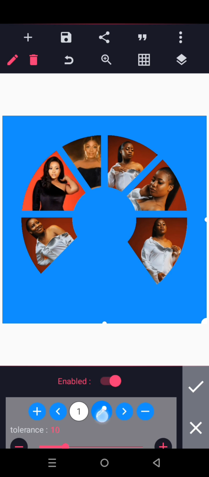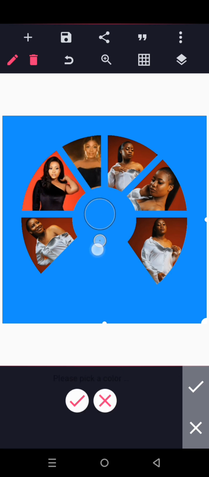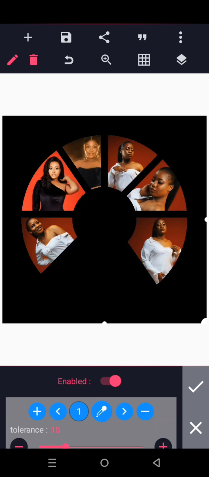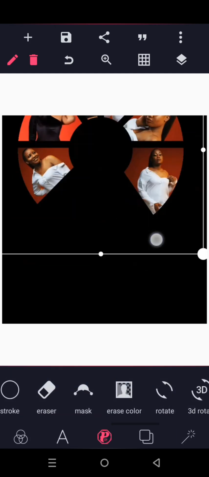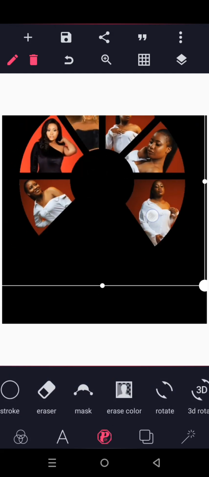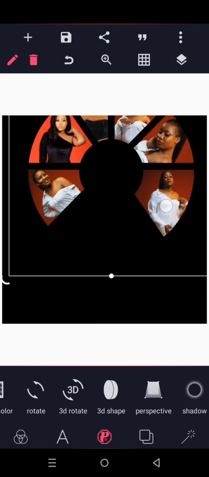Click on erase color and enable erase. Click on this pencil like icon. Select the blue color. Now mark it. Now as you can see, you can give it a bit of tolerance. As you can see, we've been able to remove that. Let me give it a color. We've been able to remove that blue background.